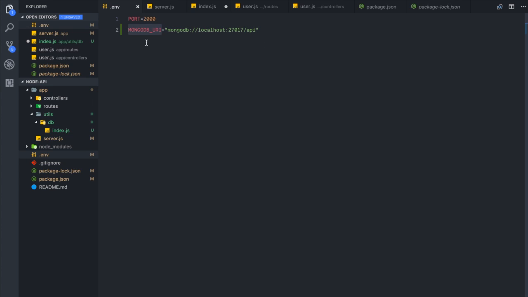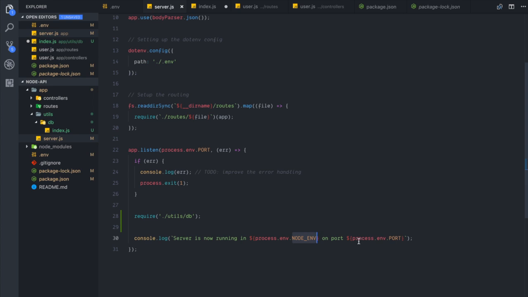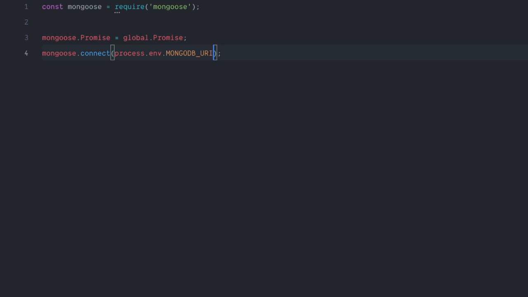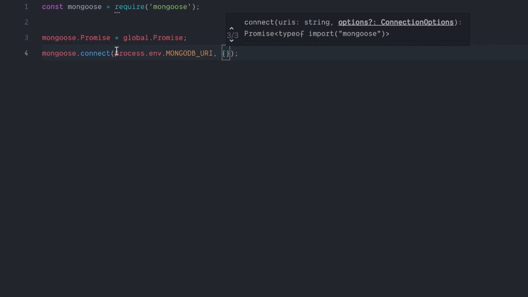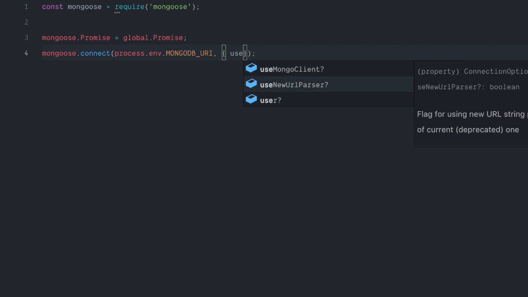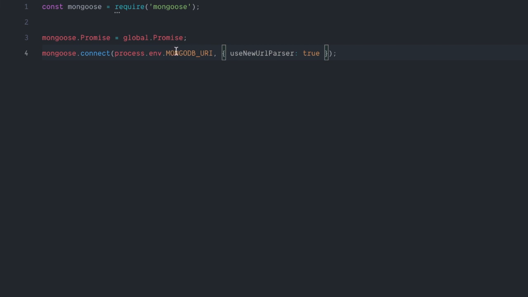Okay, so once we have this MongoDB URI, we just need to throw it in here. And just like in the server.js where we wanted to import the environment and the port, we do exactly the same thing. So we just do process.env.MONGODB_URI. Now, if we do this, I'm pretty sure we're going to get a deprecation warning, because they've changed the URL parser on the URI. So in the options parameter of this connect function, we can add a value called useNewUrlParser and set that to true. And that will get rid of that deprecation warning that Mongo spits out at you.